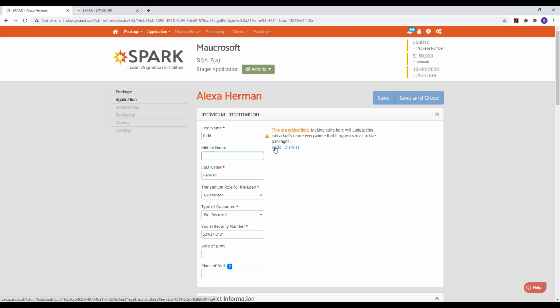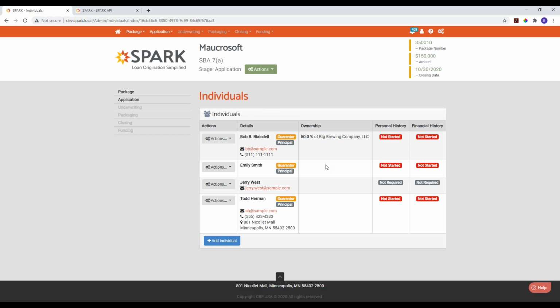If I didn't want to make that change, I can dismiss it. If I didn't want to make that change, I would click undo and it's going to revert it back to Alexa. If I wanted to make that change, I can simply dismiss that warning, and you'll notice that my save and close is disabled until I make a decision. So let's go ahead and dismiss that warning. I can now save. We'll save and close. And now I've changed Alexa Herman to Todd Herman wherever Alexa Herman showed up. So if I went back to my account listing and looked up my Big Brewing Company, I would now see Todd Herman listed instead of Alexa Herman. So you see why we have that global warning: we want to make sure that you know that you are changing the definition of this contact.